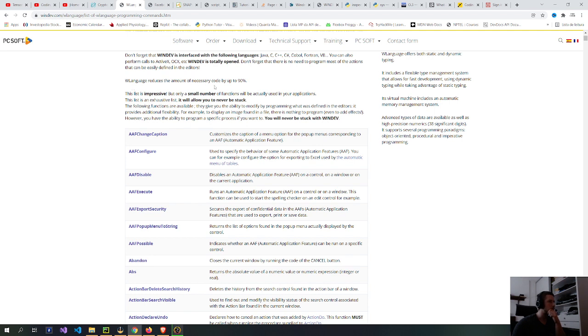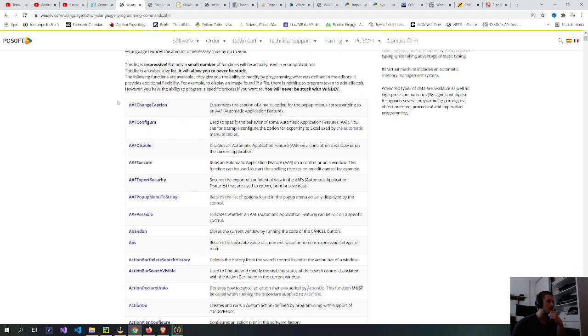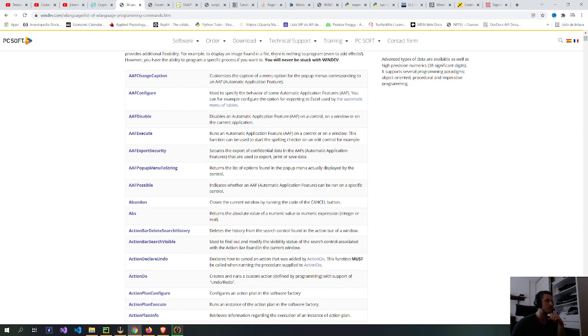That language reduces the amount of necessary code by up to 90%. Only a small number of functions will be actually used in your application. This list is an exhaustive list, will allow you to never be stuck. The following functions are available. They give the ability to modify the program in what was defined in the editors. It provides additional flexibility. The image found in a file, there's nothing to program. WinDev, completely standalone IDE and language.